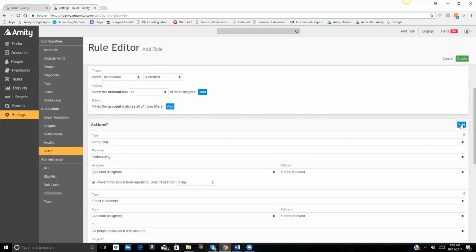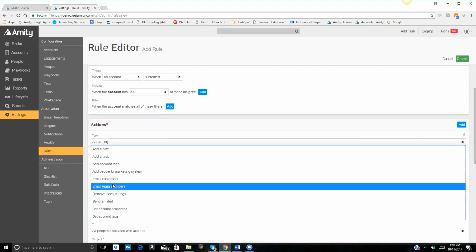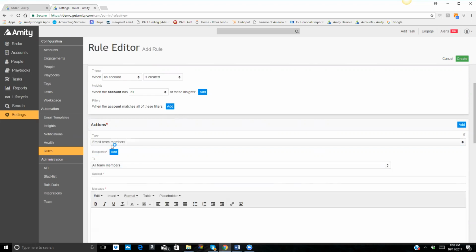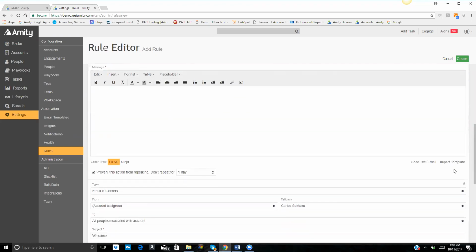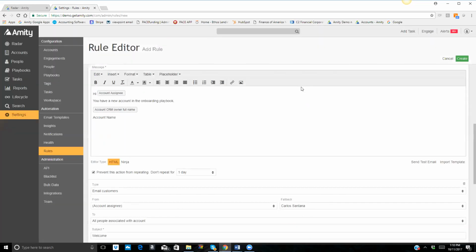And now I can add a third action, where again, I'm just going to hit the list box. And I'm going to pick this option, which is where I want to email the customer success team, okay, that they've got a new account. Okay, and you follow the same approach, where again, I'm going to import a template. And this time, the templates that have been created are focused internally to the team, like CSM new account notice, or an upsell alert, for example. But in this case, I'm going to pick this one, and I'm going to import. You know, hi, CSM, you have a new account.